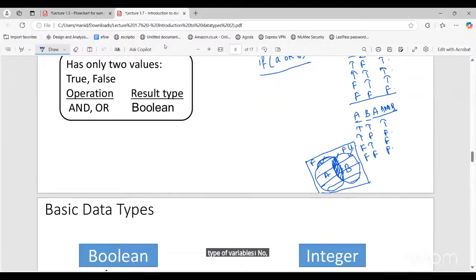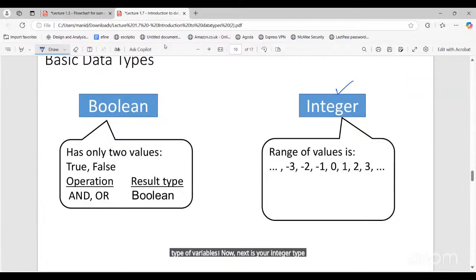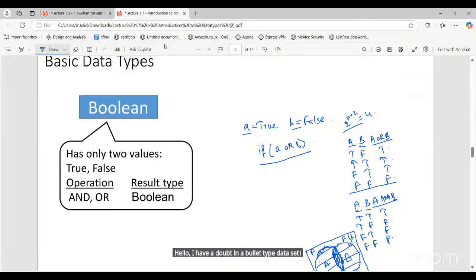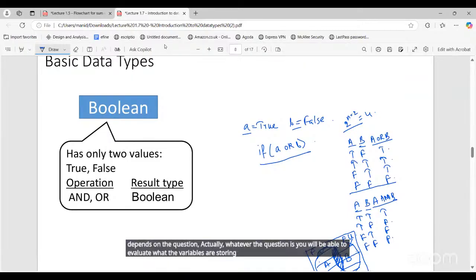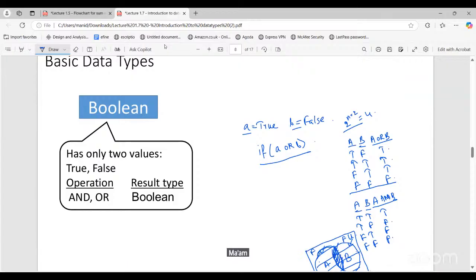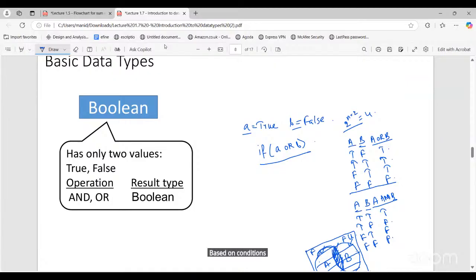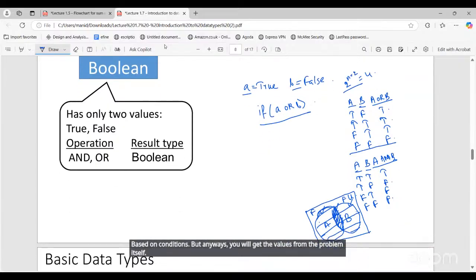Now, next is your integer type. I have a doubt in Boolean type dataset. Ma'am, how to identify whether A is true or false in a question? That will be given to you. Some values will be given. That depends on the question actually. Whatever the question is, you'll be able to evaluate what the variables are storing, true or false. Mostly you will see that there is some flag variable which stores false or true in the beginning. Later it will be manipulated further based on conditions. But anyway, you will get the values from the problem itself.